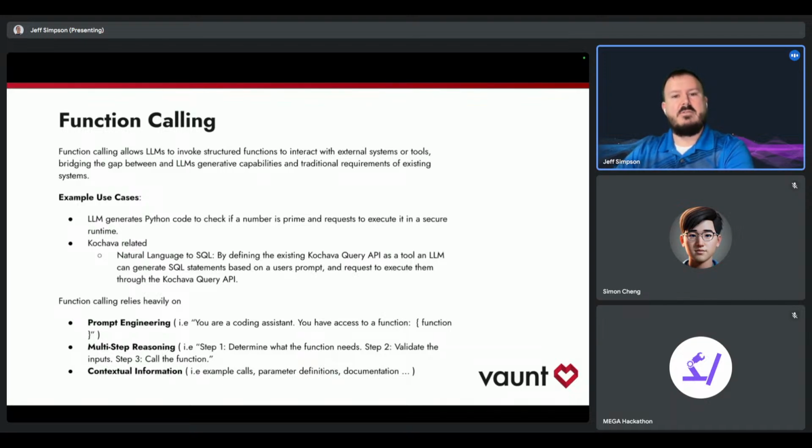And function calling relies heavily on a few different things. Prompt engineering, those system prompts that you provide to an LLM that give it instructions on the context on how to generate function calls. It requires multi-step reasoning. So the LLM needs to determine if a function actually needs to be called. The inputs need to be produced and validated. Then it needs to call the function and return that output back to the LLM. And any contextual information that's required needs to be provided through that context.